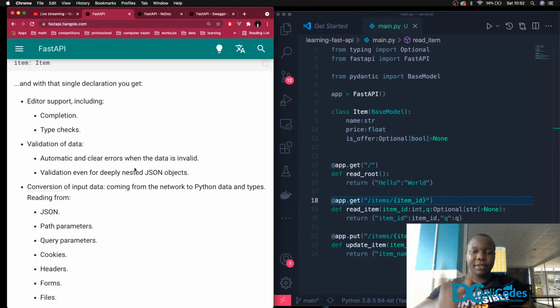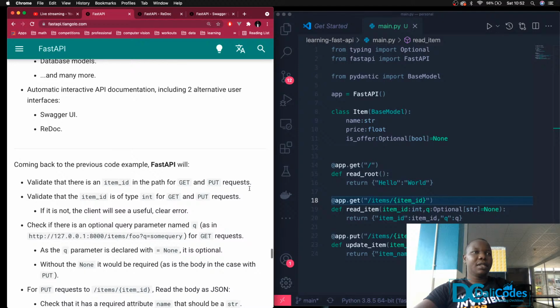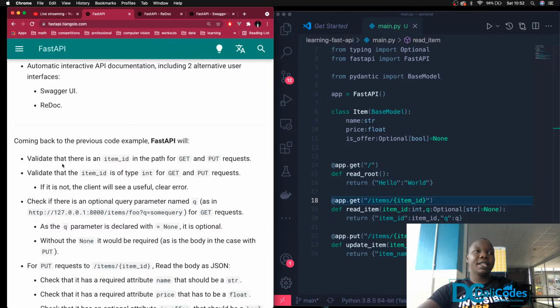Editor support, including completion, type checks, validation of data, automatic clear errors, conversion of inputs coming from the network to Python data types, and so on. So you get all this with just this. Isn't life easy? Coming back to the previous code example, fastapi will validate that there is an item ID in the path for get and put requests, and validate that the item ID is of type int. If not, the client will see a useful, clear error.